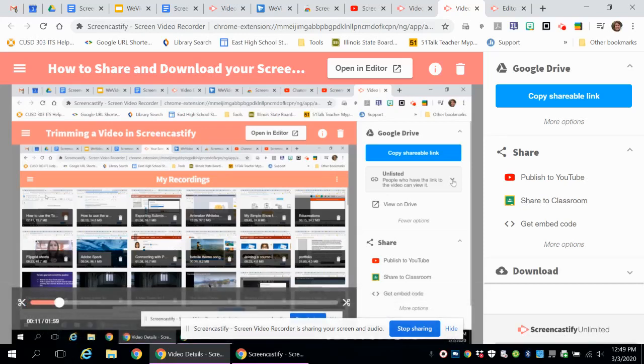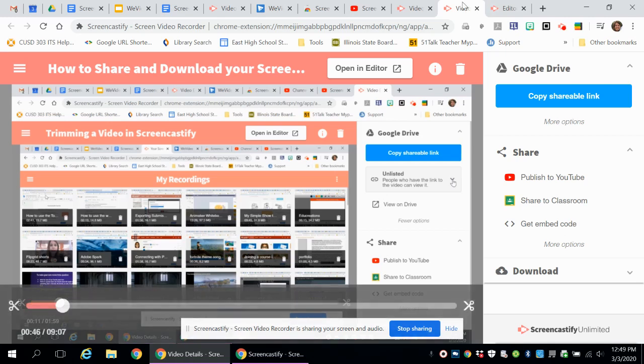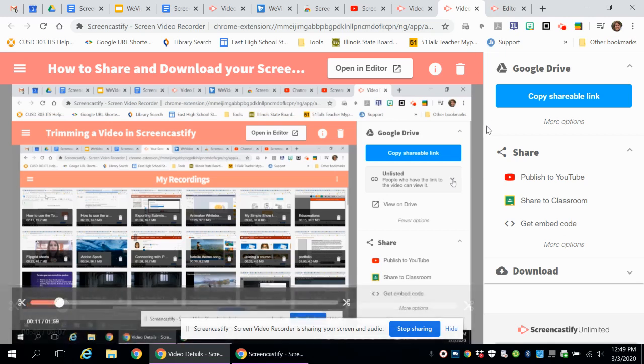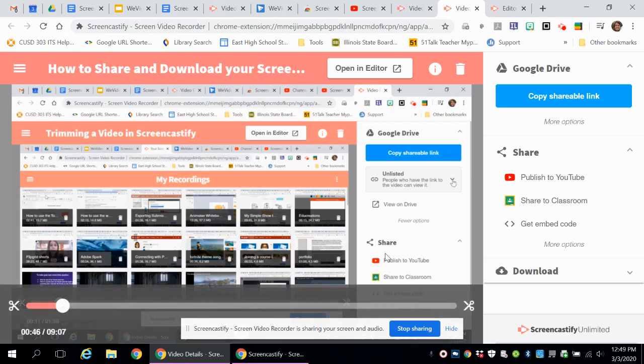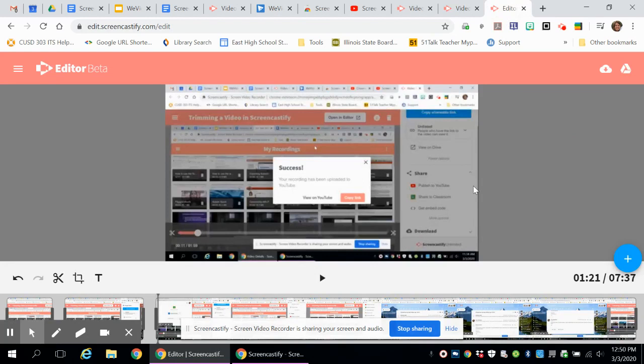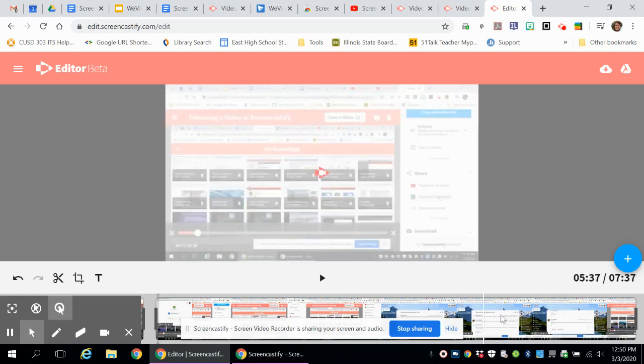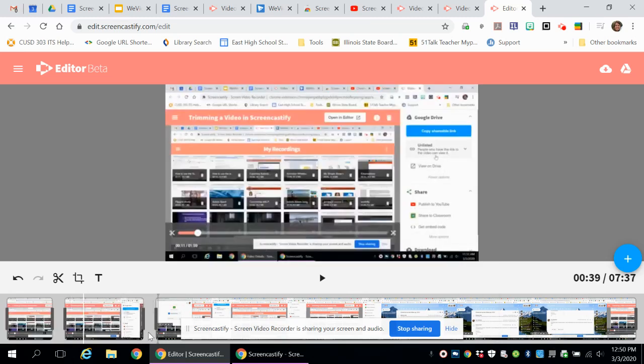Let's say you have a video and you need to do more to it than just trimming the end or trimming the beginning. Screencastify has an editor that you can use to edit your videos. To get there, when you are in your video, if you click Open in Editor, it will bring you out to the editor. You'll see your video here in the screen, and then your editor is down here.